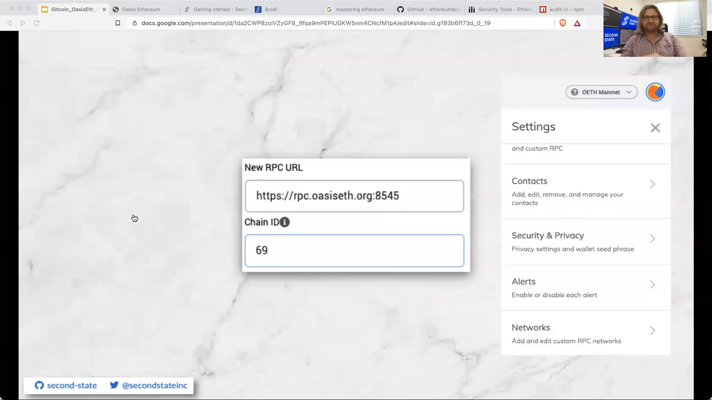Okay, so once you've downloaded the wallet software, you find the area in the settings of the wallet where you can set the RPC endpoint and also the chain ID. With the RPC endpoint, you're essentially telling your wallet software and your decentralized application that this is the blockchain network that I want to connect to.